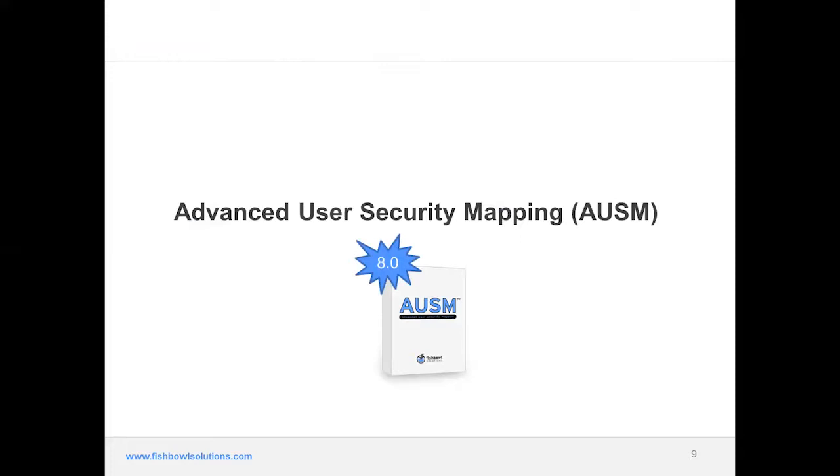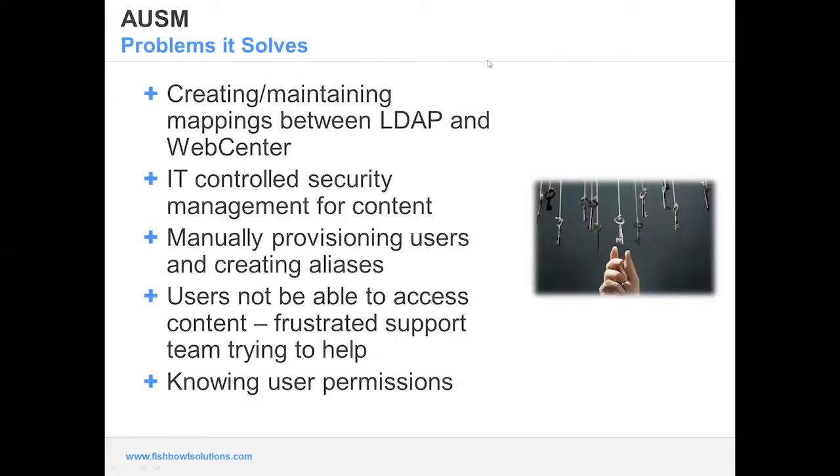Thanks, Jason. Well, let's kick things off by starting with Advanced User Security Mapping, affectionately called AWESOME. This is a very popular product and portion of our admin suite. It basically bridges the gap between WebCenter content security and your enterprise security model and solves a lot of those business problems, tech problems that Jason was mentioning earlier. It's the only out-of-the-box supported solution to integrate WebCenter content with third-party single sign-on products as well.